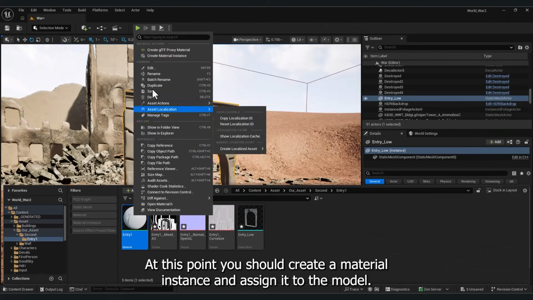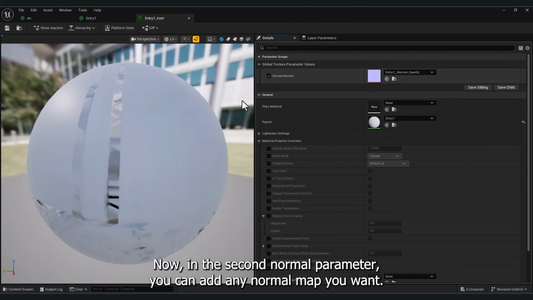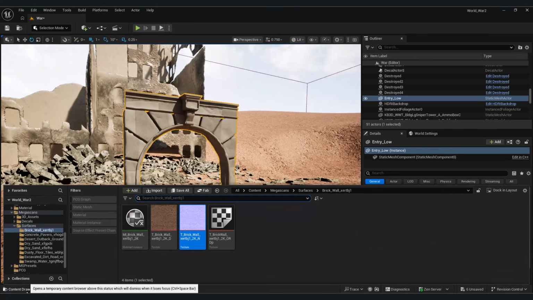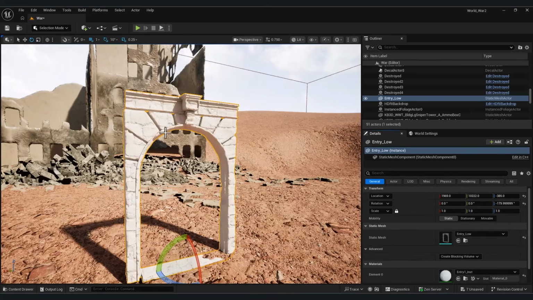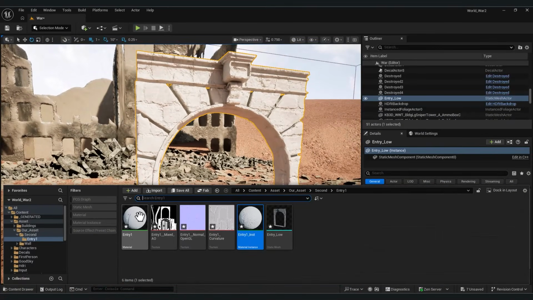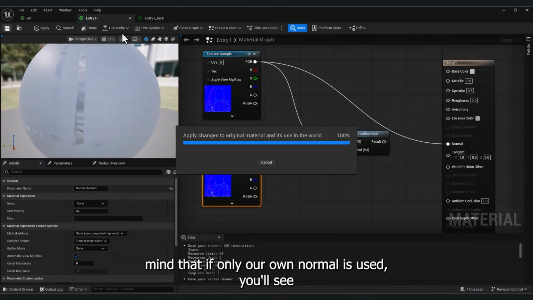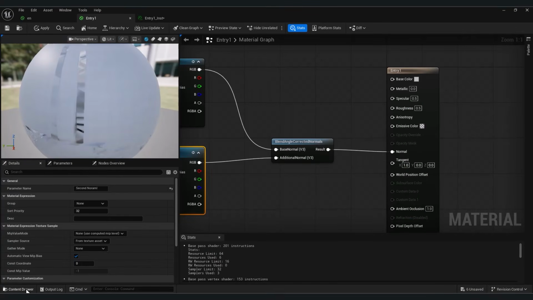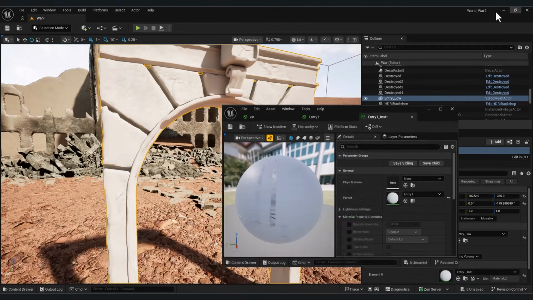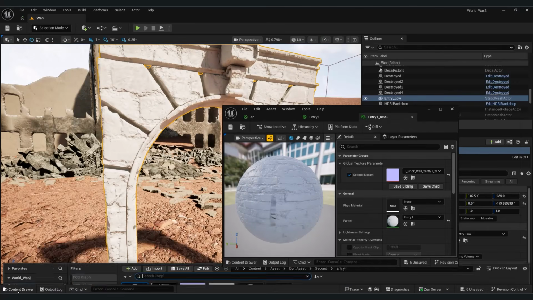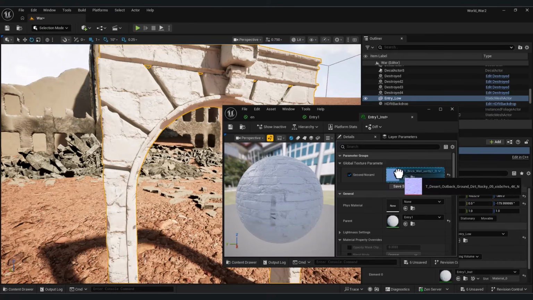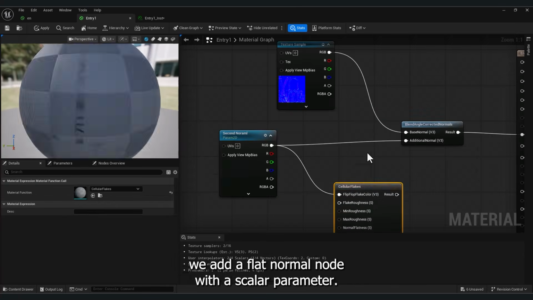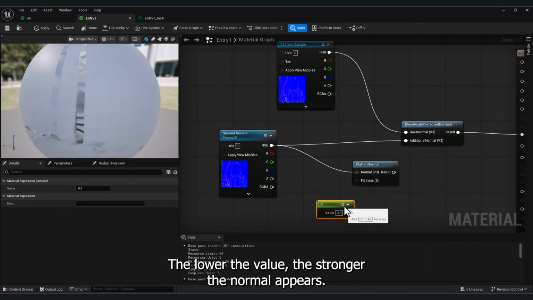At this point, you should create a material instance and assign it to the model. Now, in the second normal parameter, you can add any normal map you want. Keep in mind that if only our own normal is used, you'll see just the original baked details. If we want to control the strength, we add a flattened normal node with a scalar parameter. The lower the value, the stronger the normal appears.